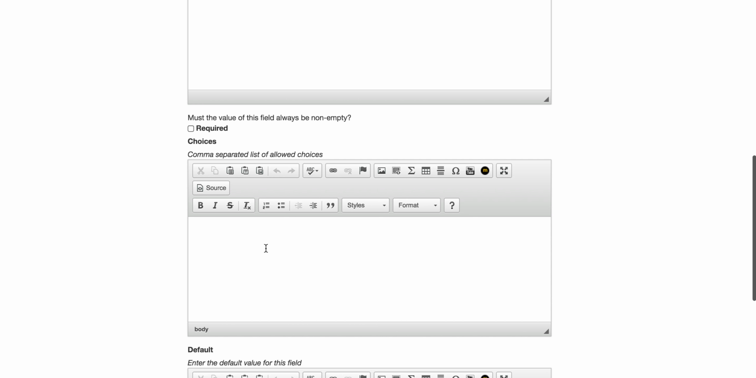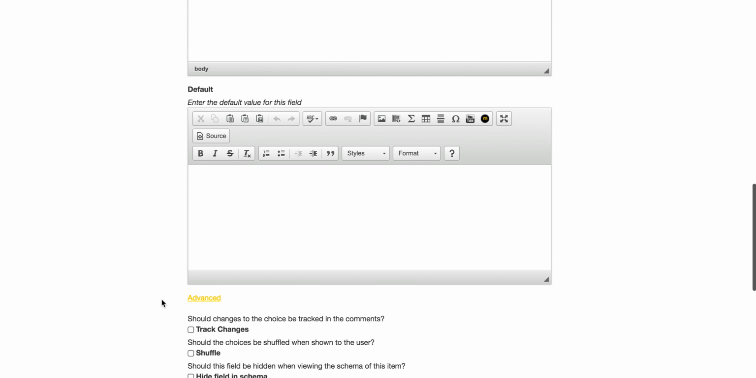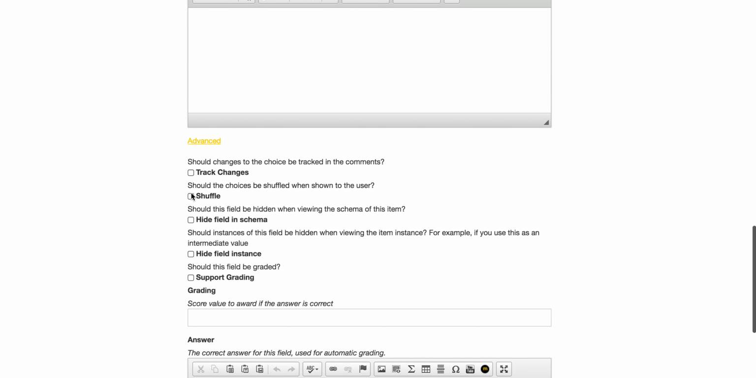So the choices could be red, blue, green, black, yellow, and there's no default. Again, we go into the advanced section. We just added this field so it doesn't have these things checked. So do I want to shuffle the choices? Probably yes. Want to hide the field in the schema?